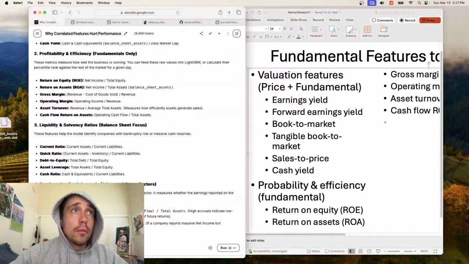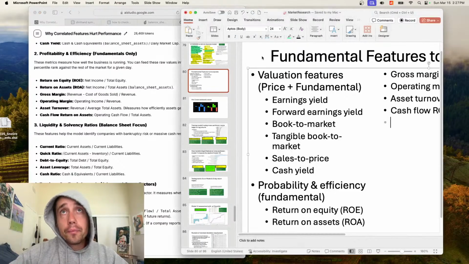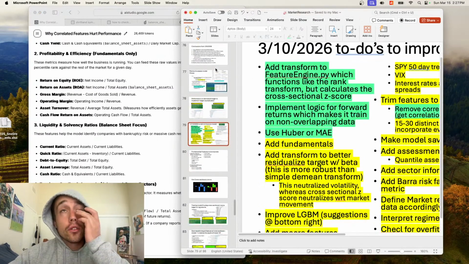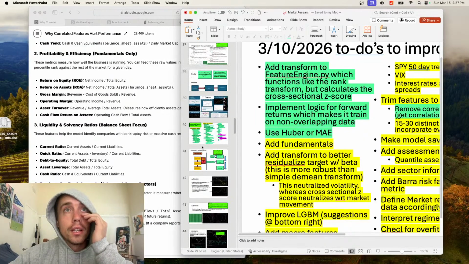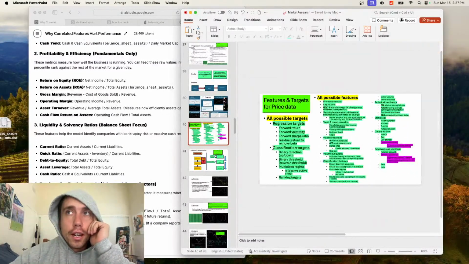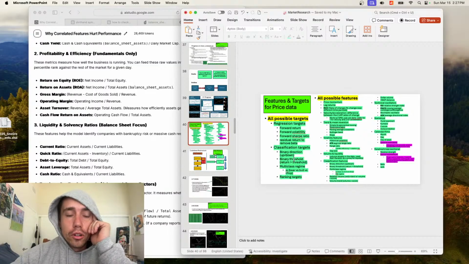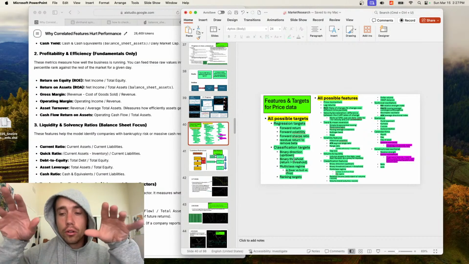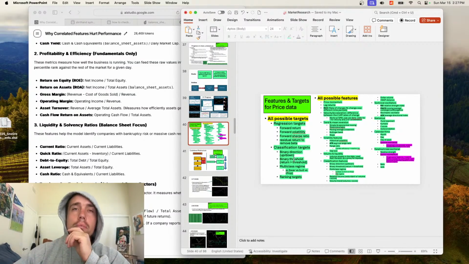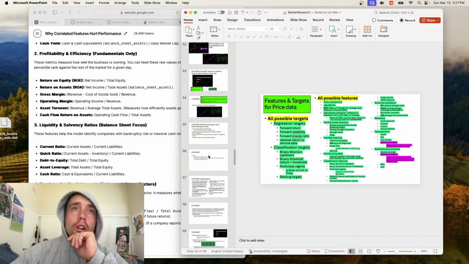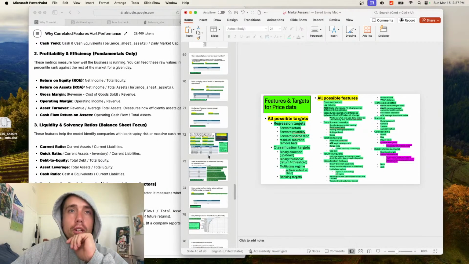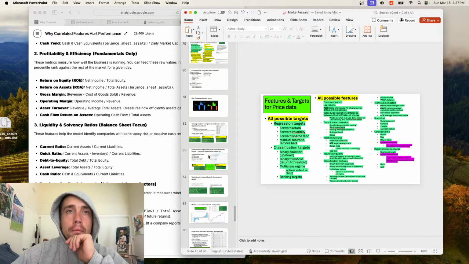So I'm just adding all the features. This is all the price data features that I have. I'm doing a similar thing here. Before I go through and explore it, I want to add every possible feature that I can and then start the exploration. So right now I'm just writing down all of the fundamental features that I could possibly want.